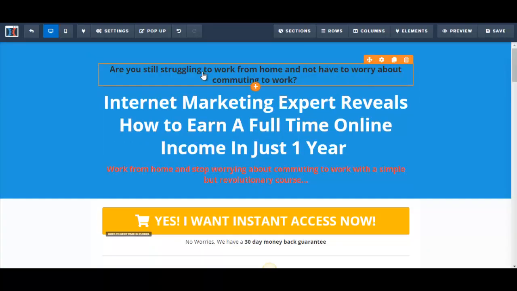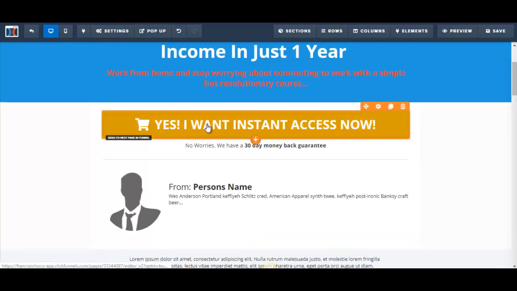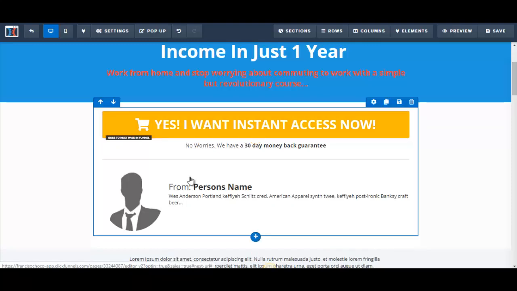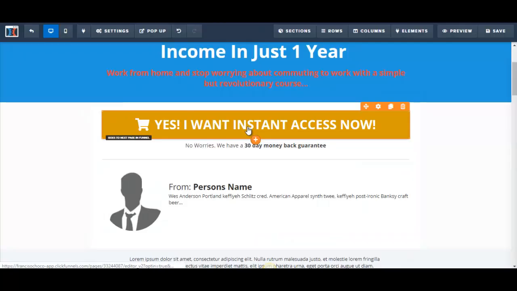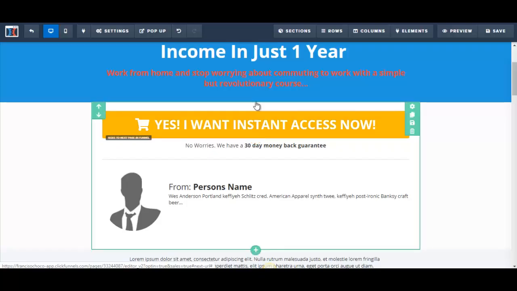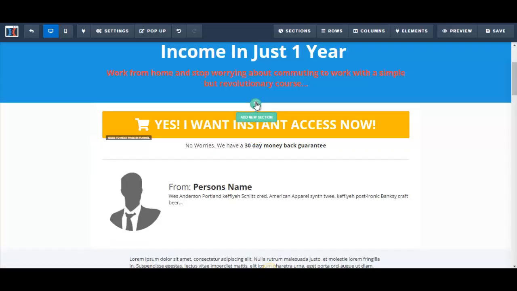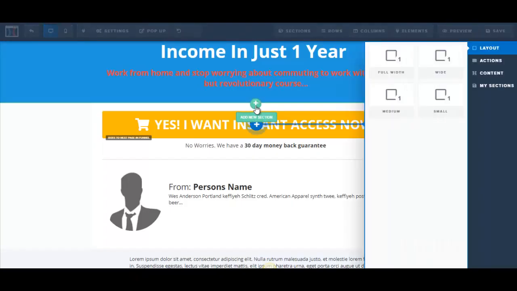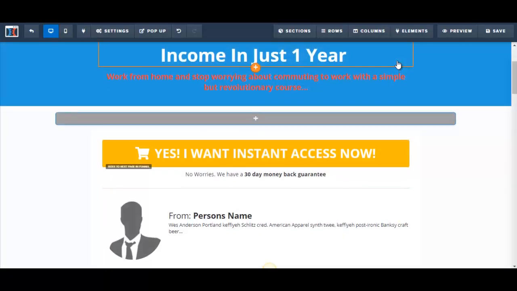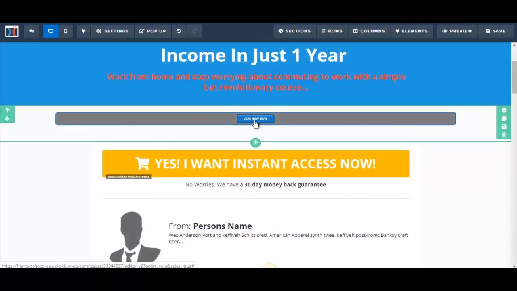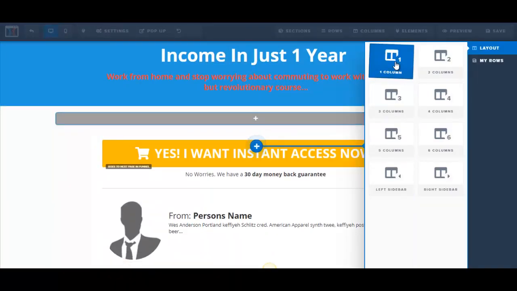So this is what I just completed. I've put this headline here, and underneath that, on this template, there's a button here where it says, yes, I want instant access now. So there's a buy button here, and this actually looks good. And I think I'm going to, instead of just deleting it, removing it, keep it there for now, and I'm just going to create a new section here. So I'm just going to click here, add new section. And now I'm going to add a new row and make it one column.